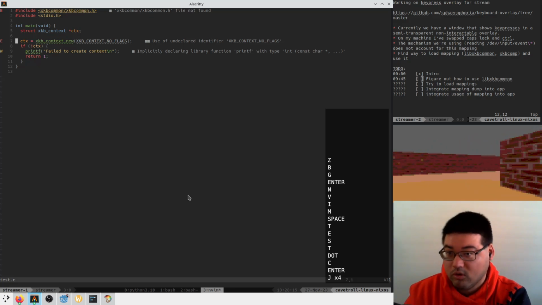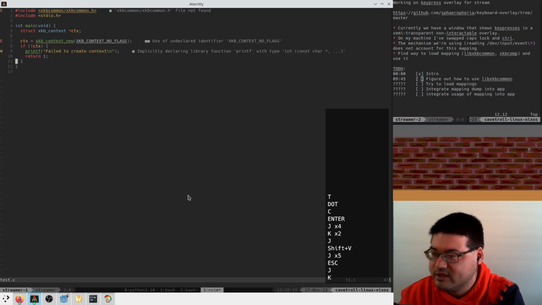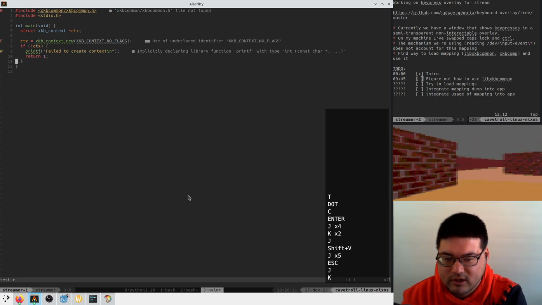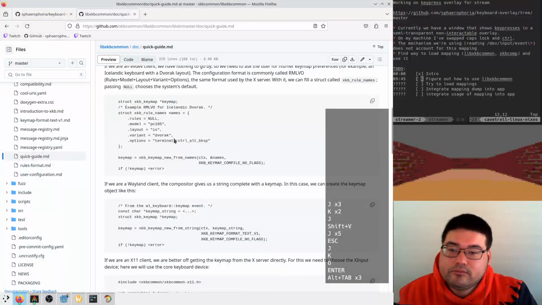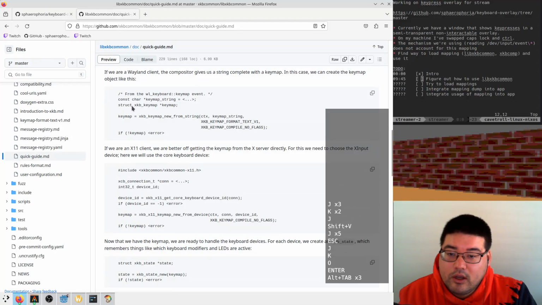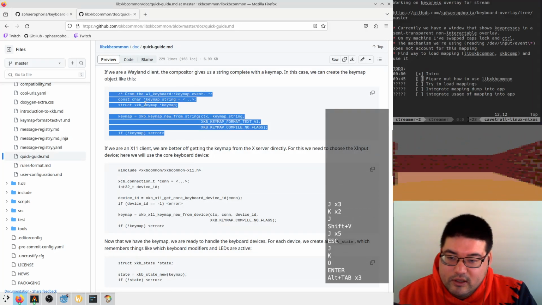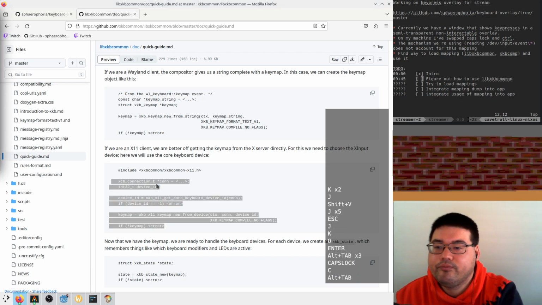We're gonna ignore these errors from my language server for now because it doesn't know about the compile flags I'm using, and I don't really want to figure that out right now. Okay, so next we need to create a key map, and here's the Wayland version, and here's the X11 version. Here we go. This is what we're looking for.